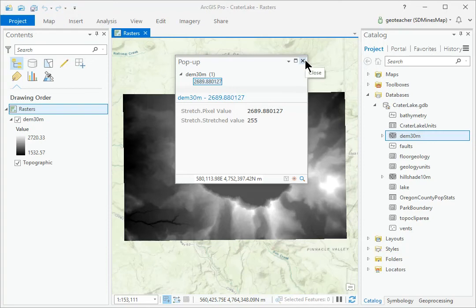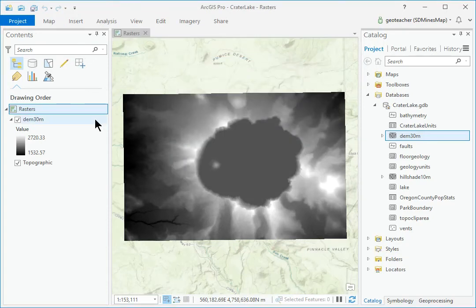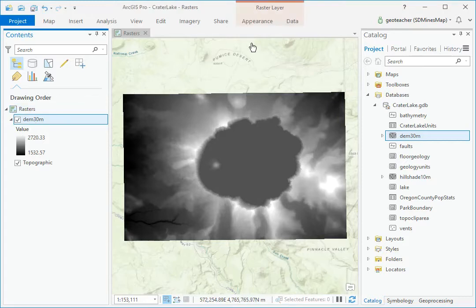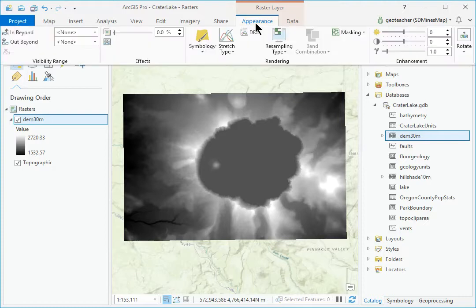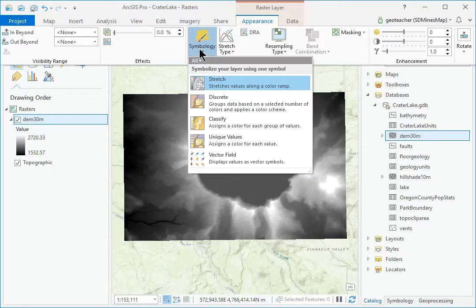Close the pop-up window. In Contents, click to select the DEM30M layer and open the Raster Layer Appearance ribbon. In the Rendering group, click the Symbology drop-down and examine the choices, noting that Stretch is the first option. It is the appropriate option for a continuous raster and was automatically selected when the raster was added.